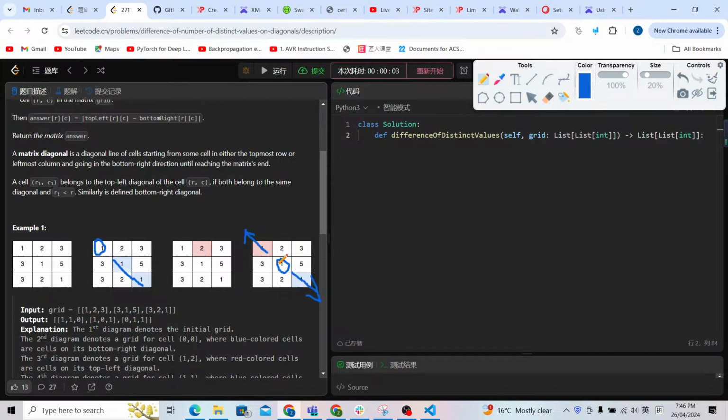For each cell, we're going to get a value. For example, at 1, 1, we're going to get a value. But what is the value going to be? We're going to count the distinct numbers at the top left and at the bottom right. At the top left, there's one number. At the bottom right, there's also one number. So we return the absolute value of 1 minus 1, so it's going to be 0. This is why the value at 1, 1 is going to be 0. If we understand the problem, it's going to be really easy to solve.